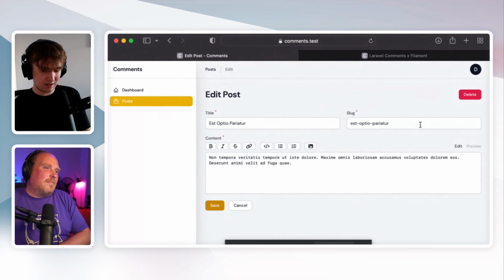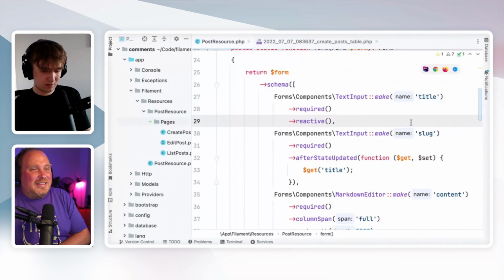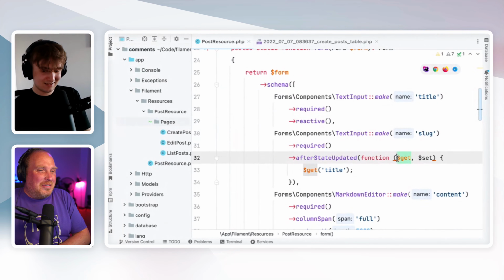Let's see what this looks like. So every time we update this. That injection of functions is pretty neat. It's very JavaScripty, and it's nice to see it being used here as well.